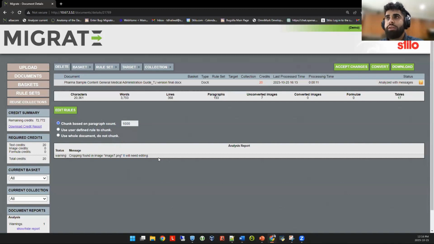That's all good for me. I'd want to proceed with the conversion. And so the information here, let's have a look at it. We talked about characters and credits, but obviously we have the document name, number of words, lines, paragraphs, unconverted images, and tables. And again, none of these affect our actual credit costs or the time it takes to analyze or process. It's strictly characters.